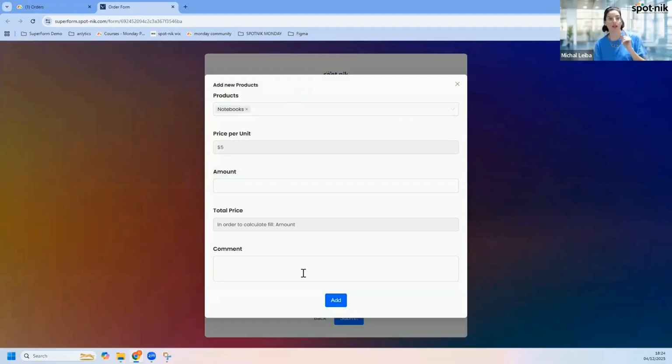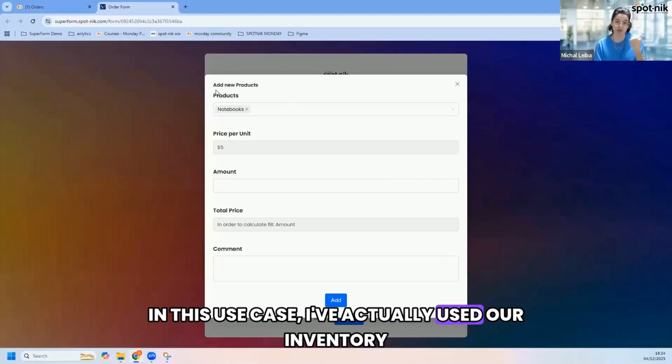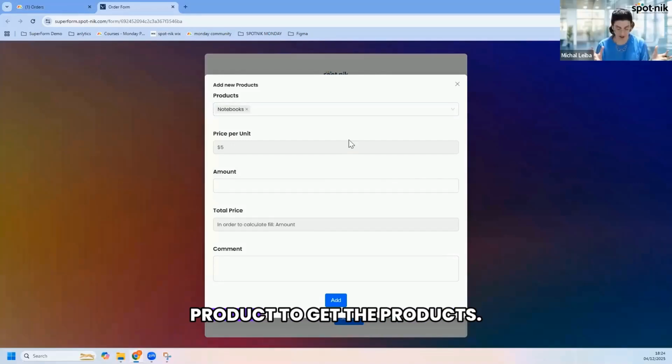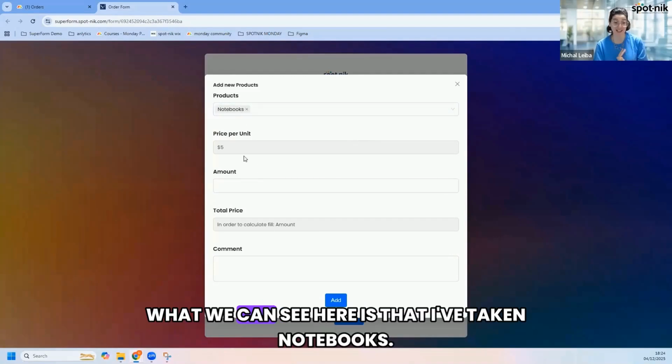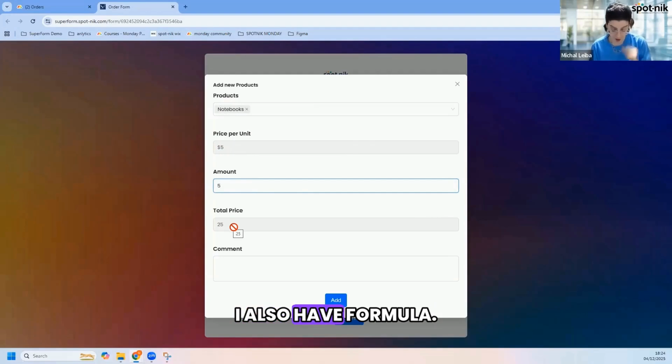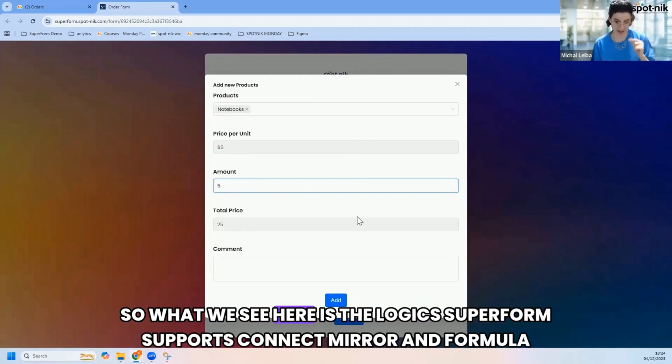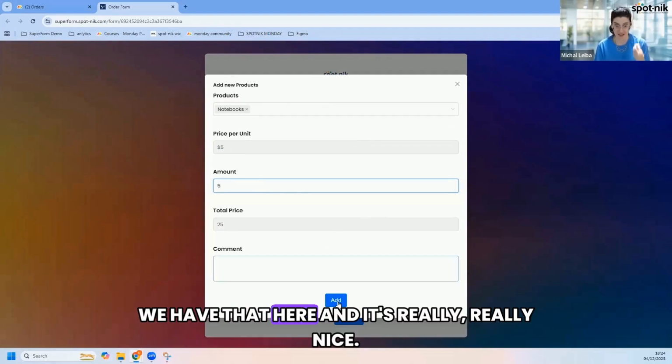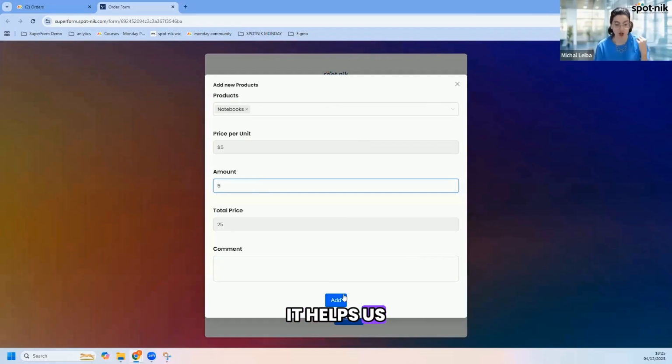In this use case, I've actually used our inventory product to get the products. What we can see here is that I've taken notebooks. I have a mirror column of the price, and I can type that I want 5. And look, I also have a formula. So what we see here is the logics. SuperForm supports connect, mirror, and formula columns. We have that here, and it's really, really nice. It helps us create a lot more use cases.